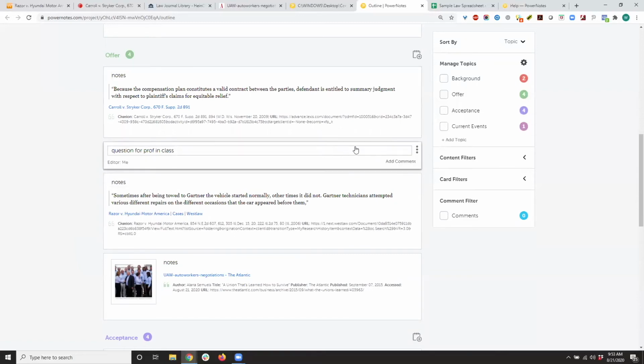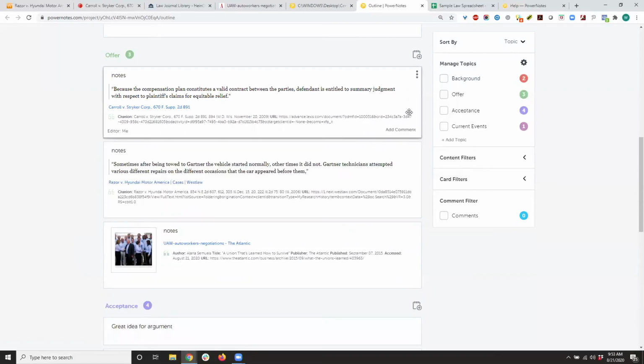So just hover over the card, you'll see these 3 dots on the right side. Just click on that, it'll have a menu where you can do other things. So you can delete the card if it's no longer relevant. Say I answered this question already, there you go, it's gone.